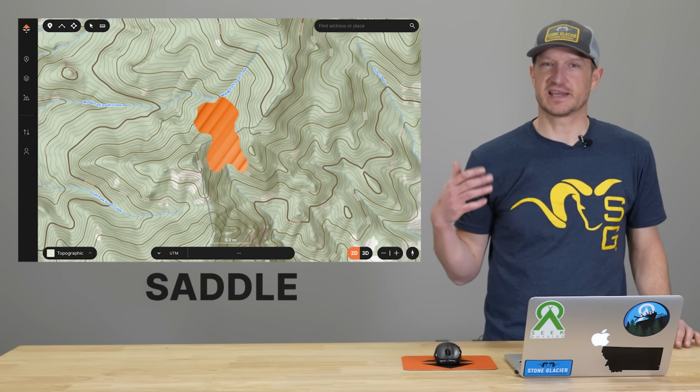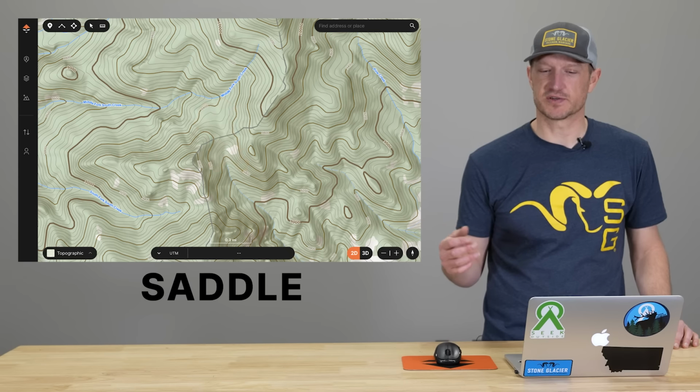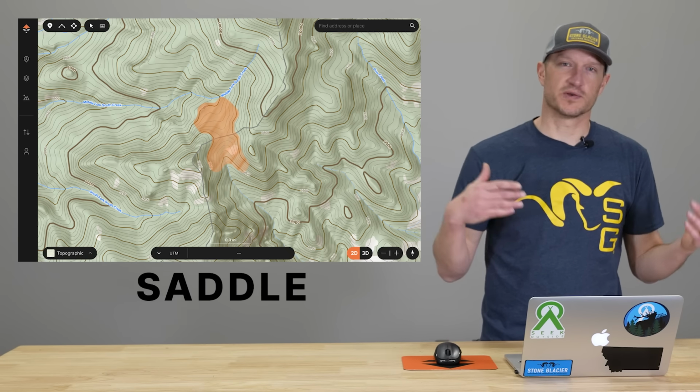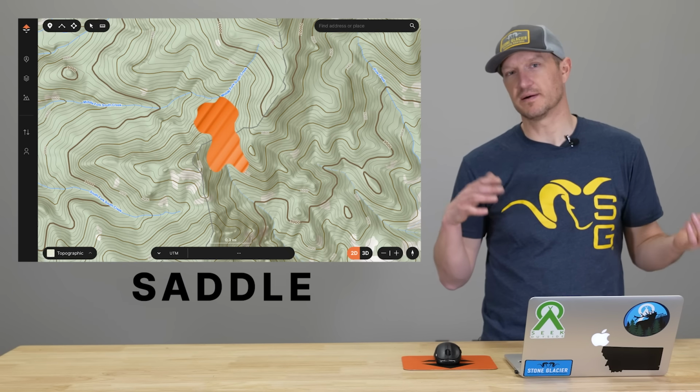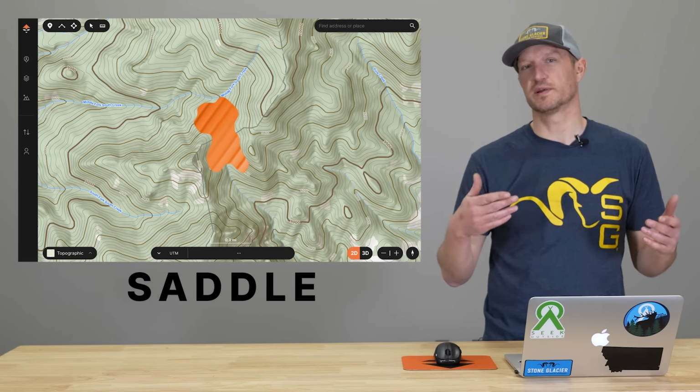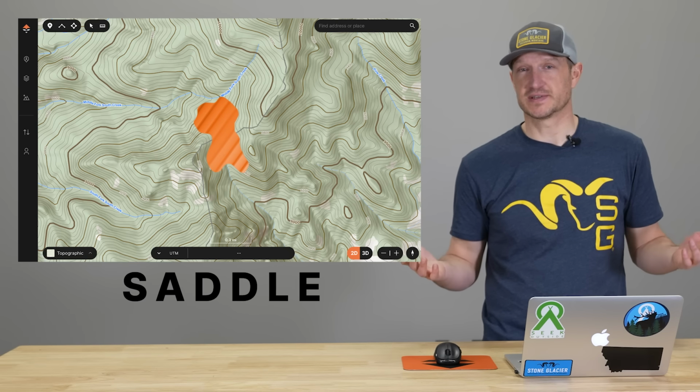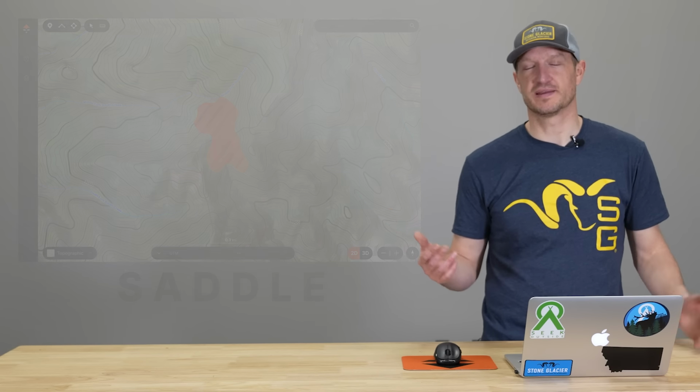You've got to think about escape routes. If an elk herd gets bumped out of a drainage, where are they going to go up and over into another drainage? Or if they're feeding on one slope, they're going to move up and over into bedding timber. They're going to pass through a saddle. They're not going to go up through the highest point, typically.